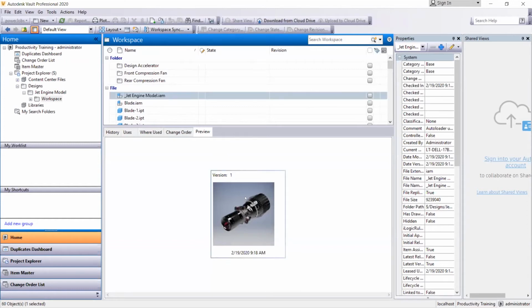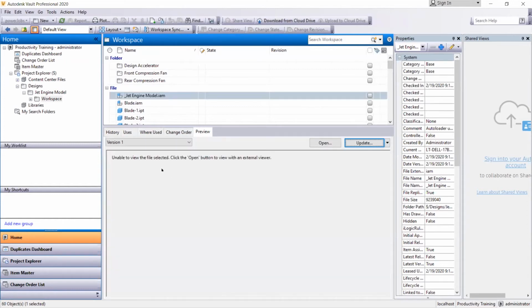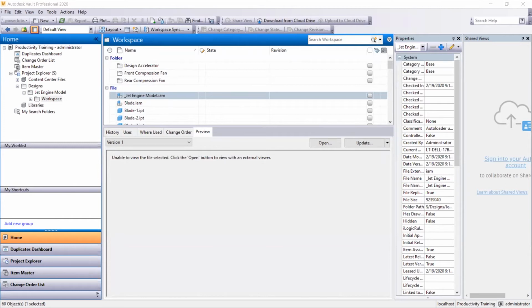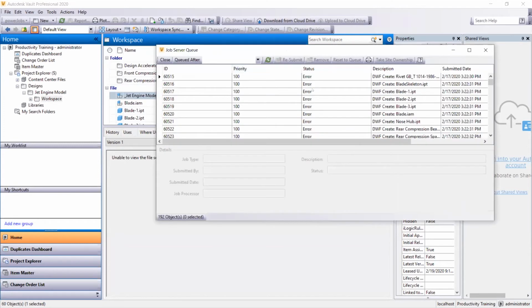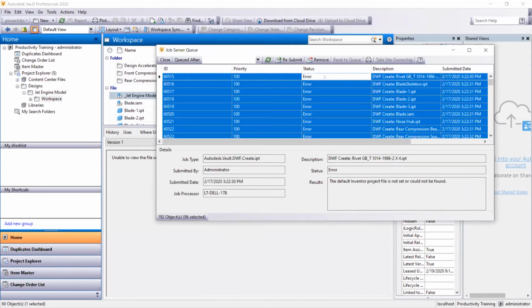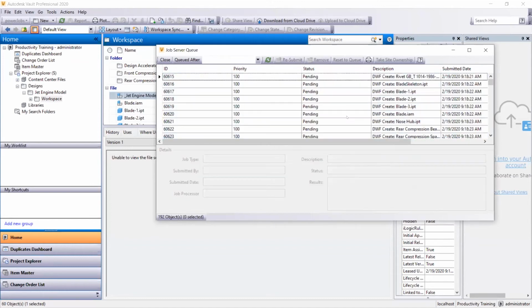So you'll see that everything in here is uploaded. If we go to the preview tab for one of our assemblies, you'll see that it's not generated yet. The way that we can check this is under tools, you'll have this job queue that you can check on. These errored out ones are from yesterday, when I ran into that issue where I didn't have a default Inventor project set. So it errored out when I tried to process them the first time. I'm going to remove these from here. The other ones that we just sent today from 219, you'll see that they're all pending. Again, that's because my job processor isn't running yet.